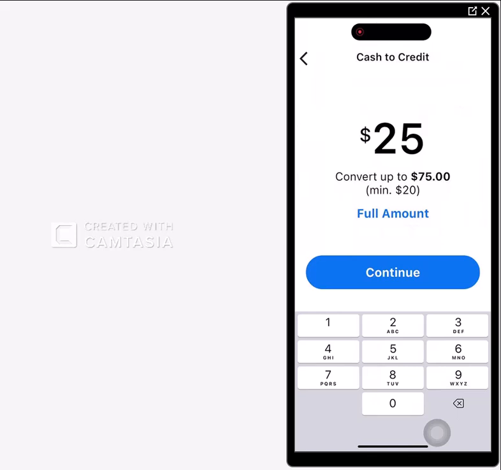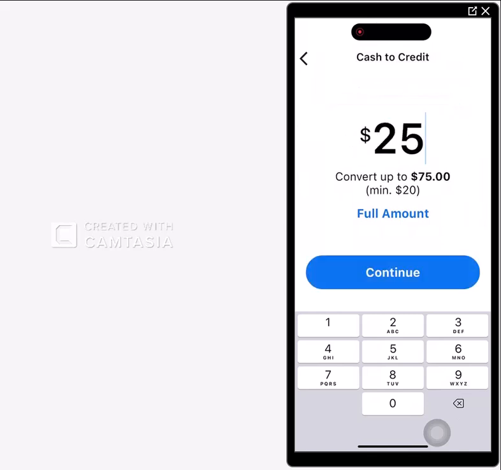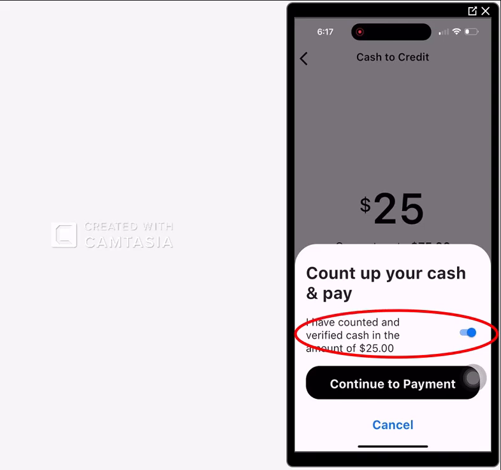You can either enter the amount you would like to convert, or you can click full amount at the bottom. If you enter more than the amount available, you will see an error to let you know that you have exceeded the maximum amount. Please re-enter the appropriate amount. Once you've entered the amount you would like to convert, click on Continue, read the instructions, verify the amount of cash, and click on the toggle button. Once you've done so, click on Continue to Payment.